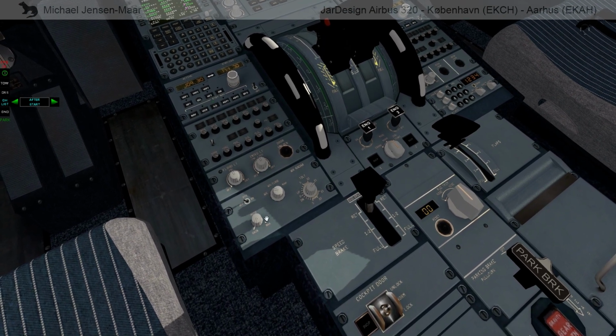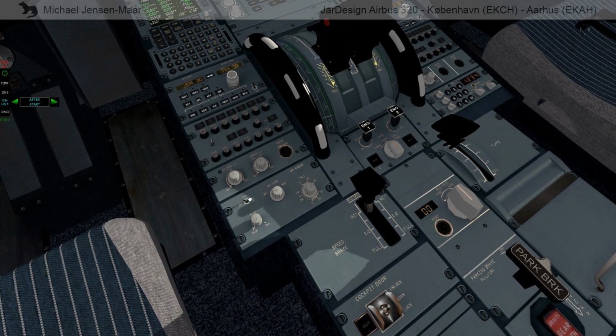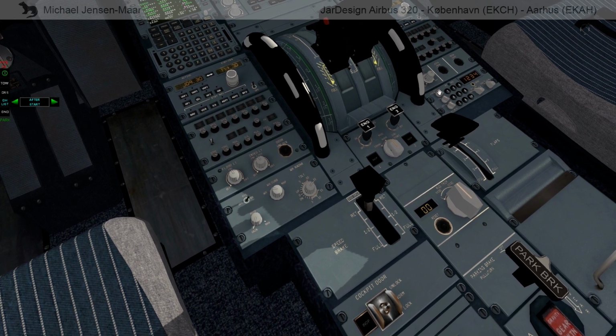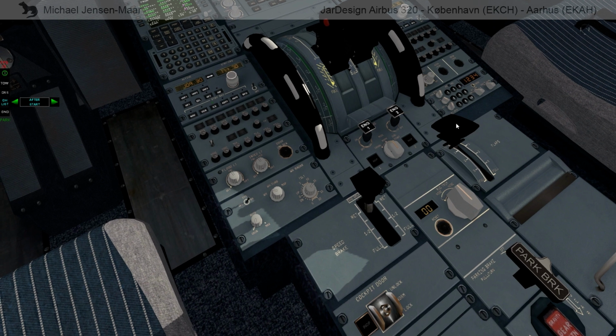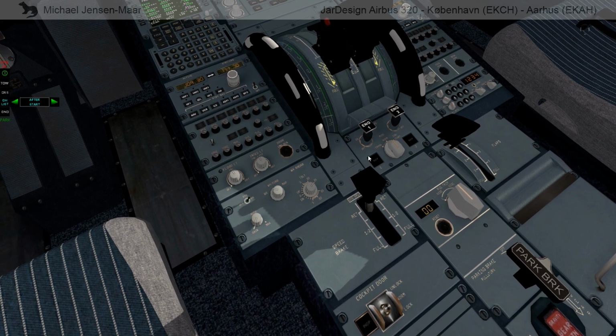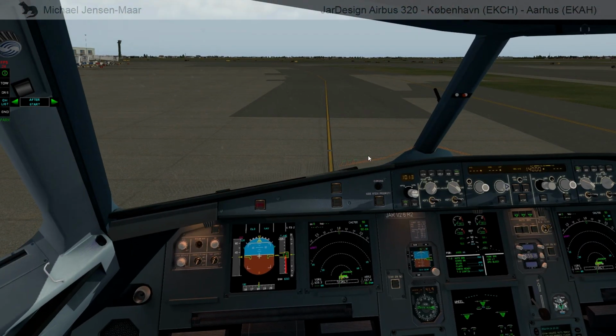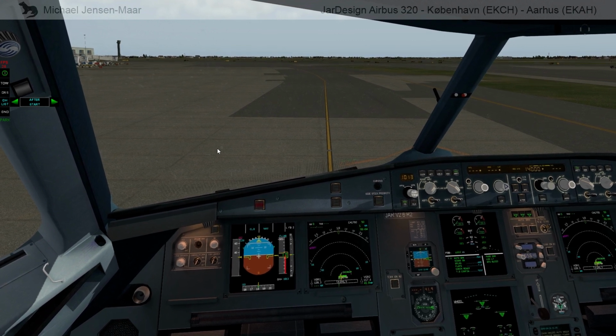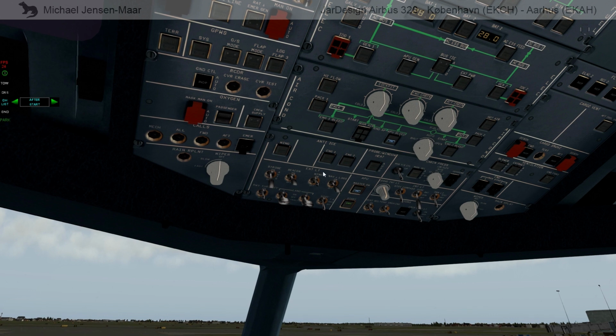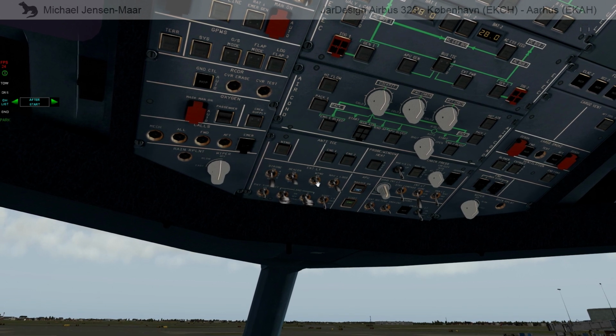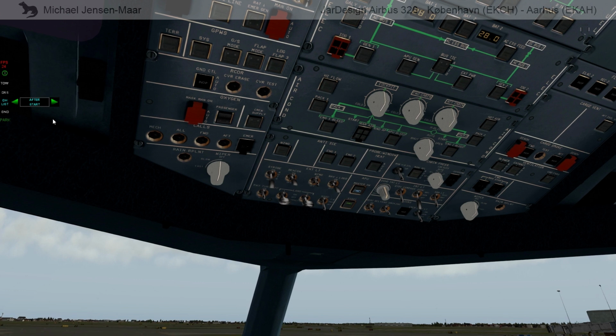And we will switch the weather radar and the transponder on. And we need to switch the APU bleed off, to make the main engines run the air conditioner. And now, the after start checklist.